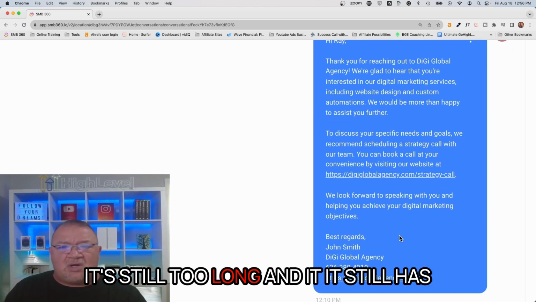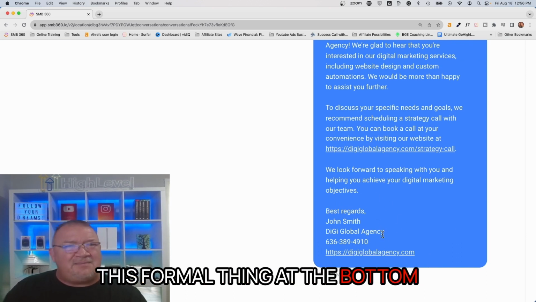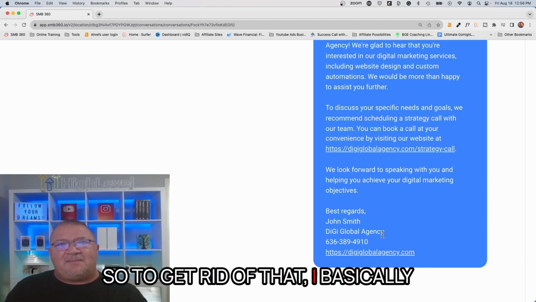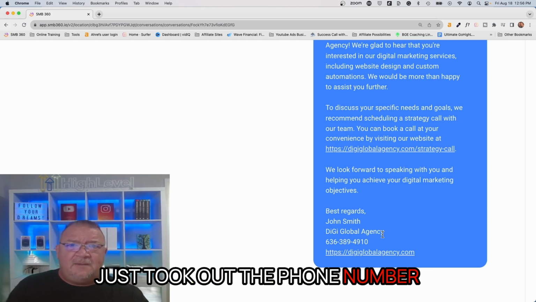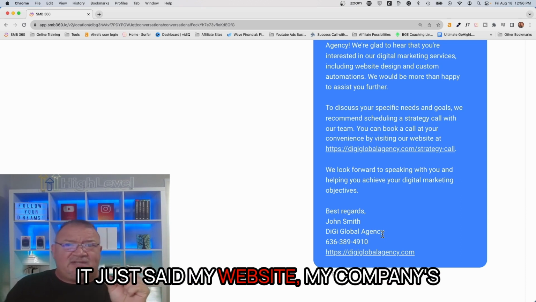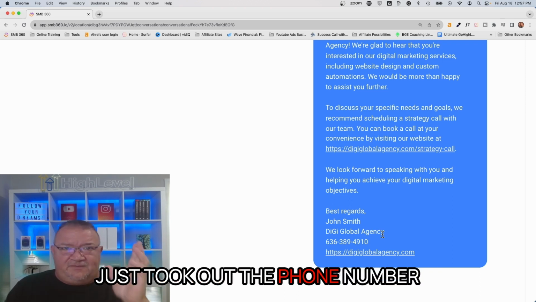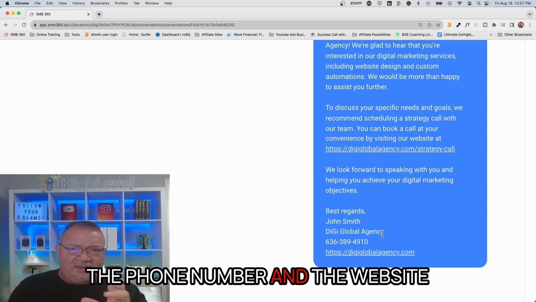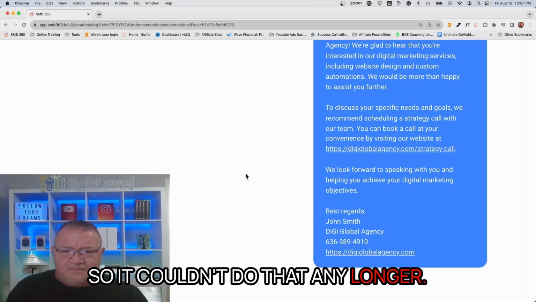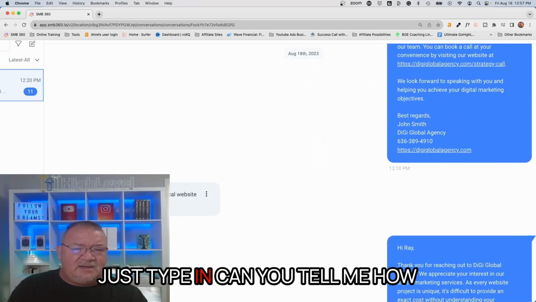To me, it's still too long, and it still has this formal thing at the bottom, and I wasn't quite digging that, so I wanted to change that. To get rid of it, I took out the phone number and the website information at the top of the page and just said my company's name is DigiGlobal Agency, so that ChatGPT wouldn't have it and couldn't do that any longer.